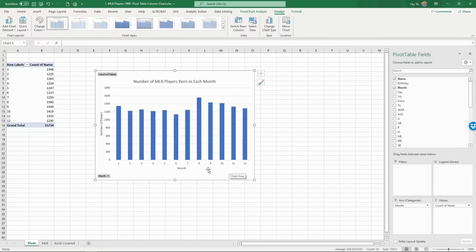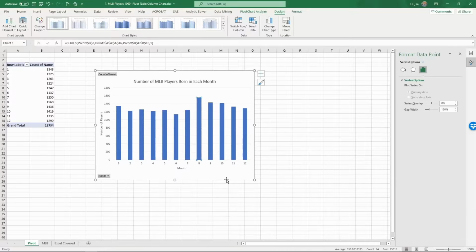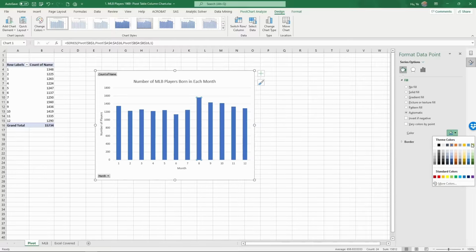So I'm sure all of you can see this. Interestingly, there seems to be a lot more players who are born in August. Select this bar and double click on it. It will give you the Format Data Points menu. This actually would allow you to change the color of this bar. So let's just highlight this bar by changing the color here.